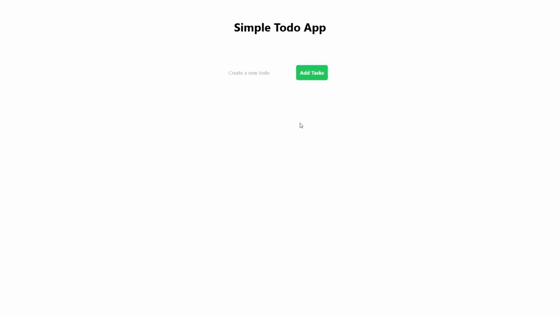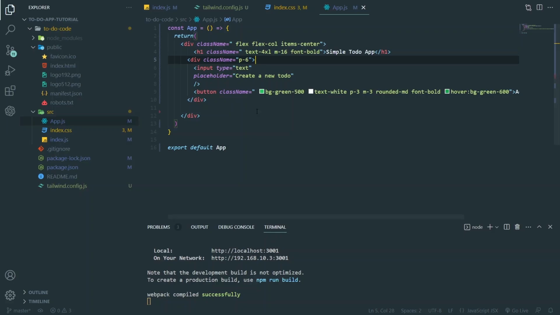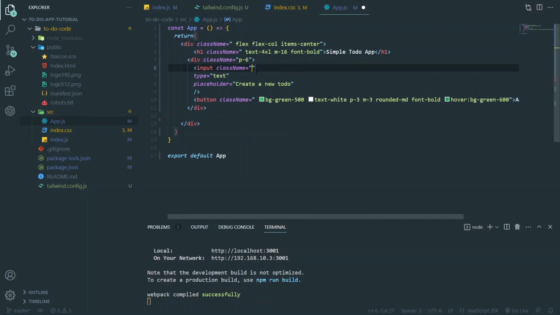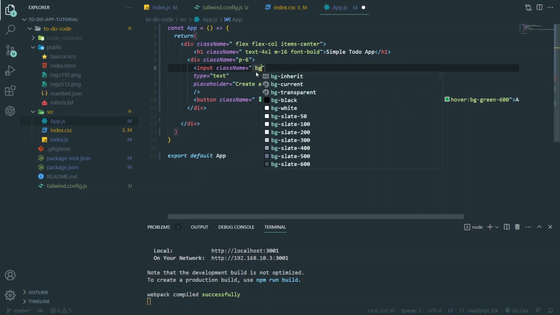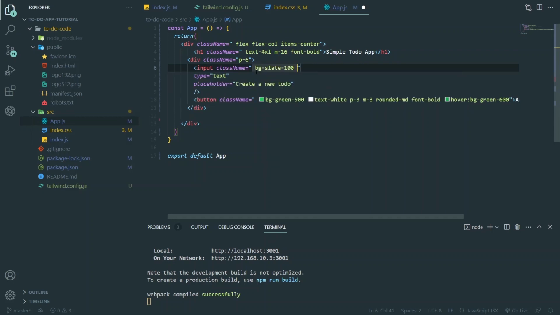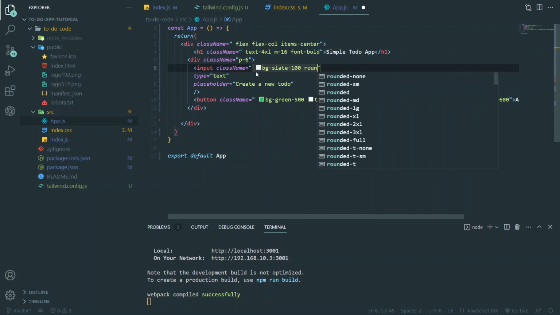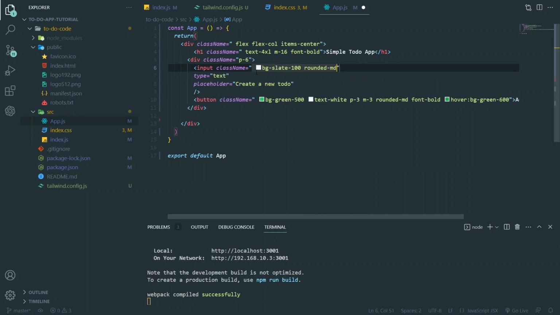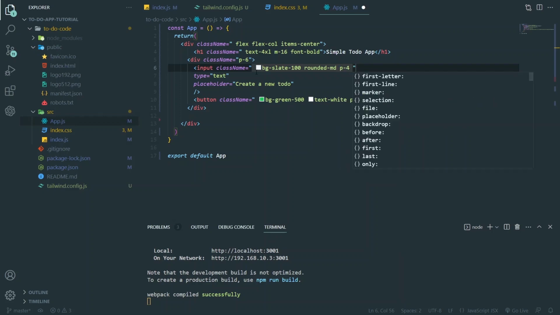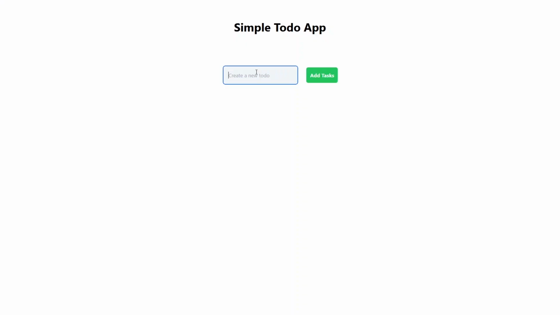Okay, so it's good. Okay, I think I need to add some styling to the input. So className would be bg-slate-100. It needs to be rounded-md. All right, and we have to add some padding, and we have to add some margin. That looks fine now. Okay, this looks good.